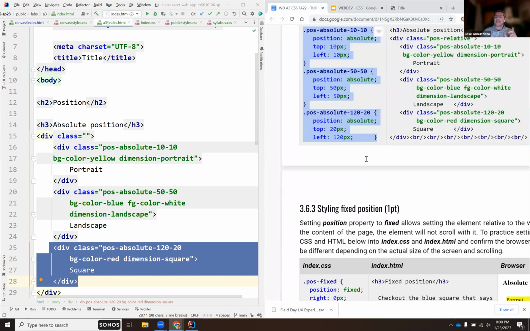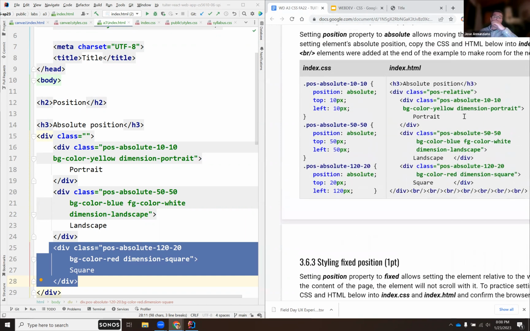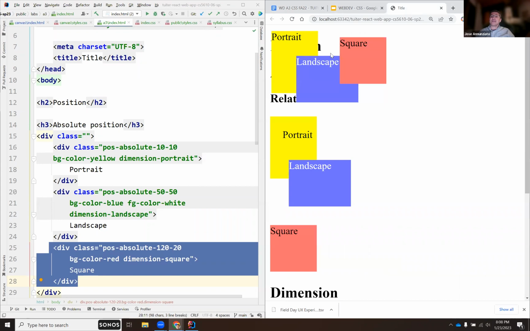Okay. So let's take a look at the last position, which often folks get all confused about, and it's the fixed position. Let me finish this. So notice that it's being measured from the 0, 0 here in the document. This is the 0 top left corner. See that?